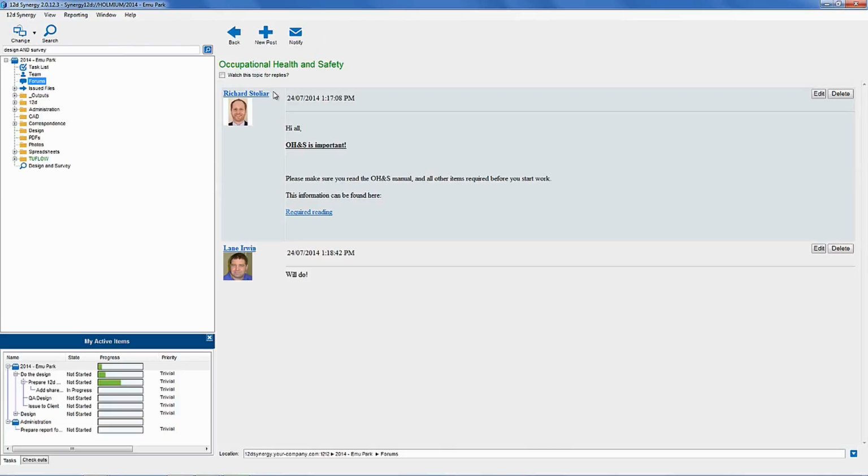And these are pretty simple to use. They look like any standard internet forum where you can reply and communicate with one another. You can even link to items within 12D Synergy just to make sure that people are aware of what's going on. You can also watch topics for replies so you're kept up to date when someone posts, or you can let people know about important posts.